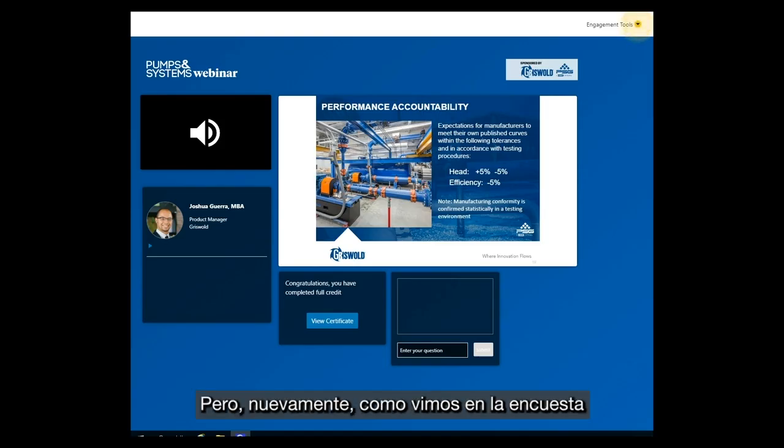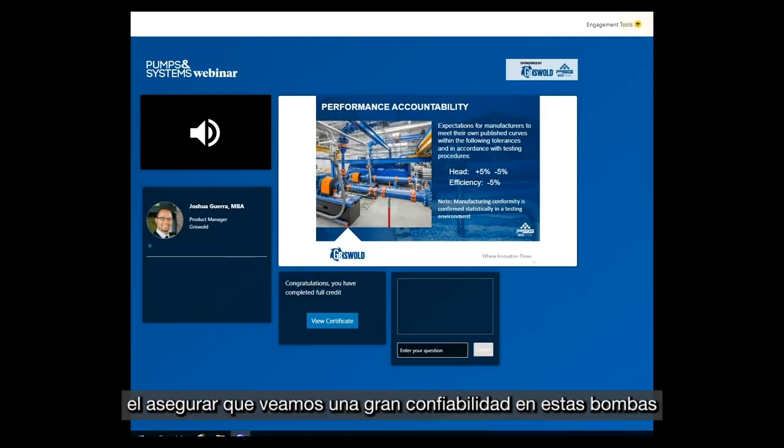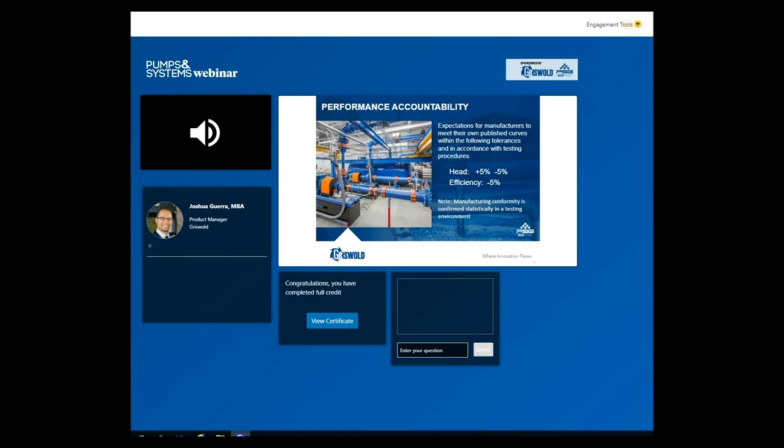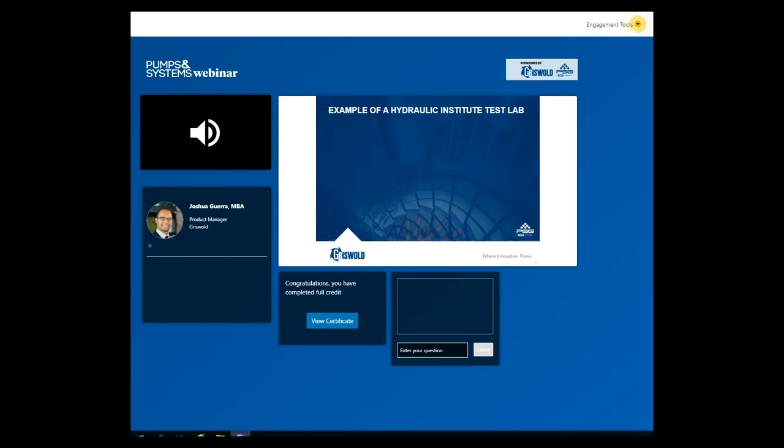But again, as we've seen in the poll, the expectation for these pumps to last for many years is preceded with the reputation of this standard. And this performance accountability is a big part of making sure we see great reliability out of these pumps. Here, I'd like to take the time to give you a visual of a Hydraulic Institute approved test lab.